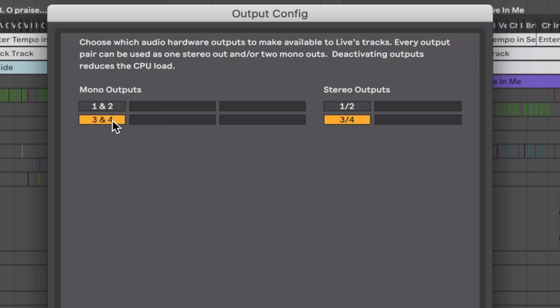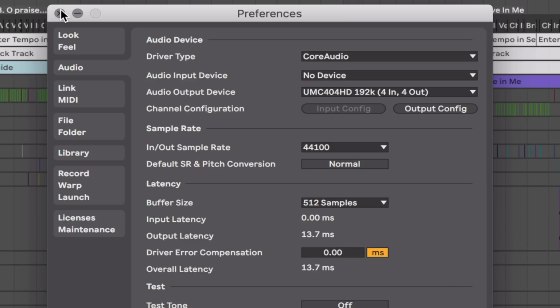We're already using 1 and 2 for Mainstage. So just make sure 3 and 4 are selected here, both the mono and stereo option. And then I'm going to exit out of here.